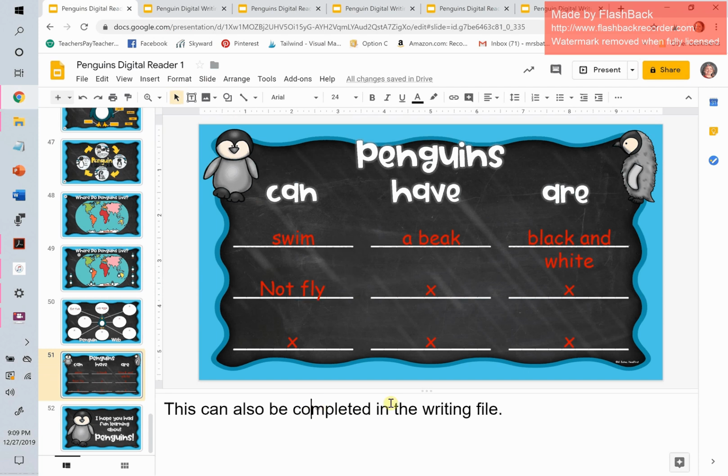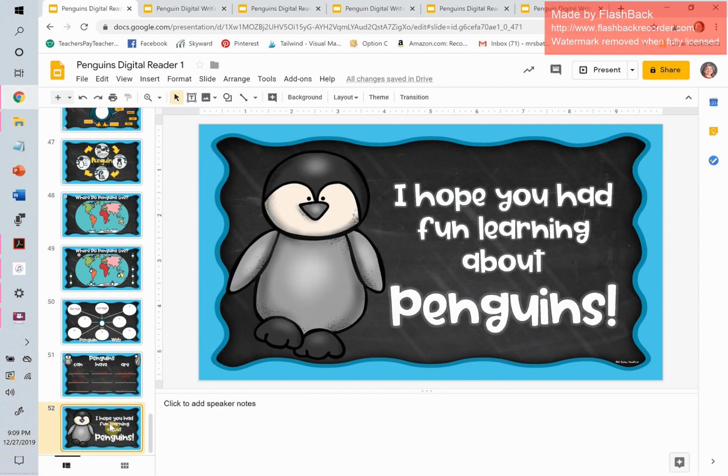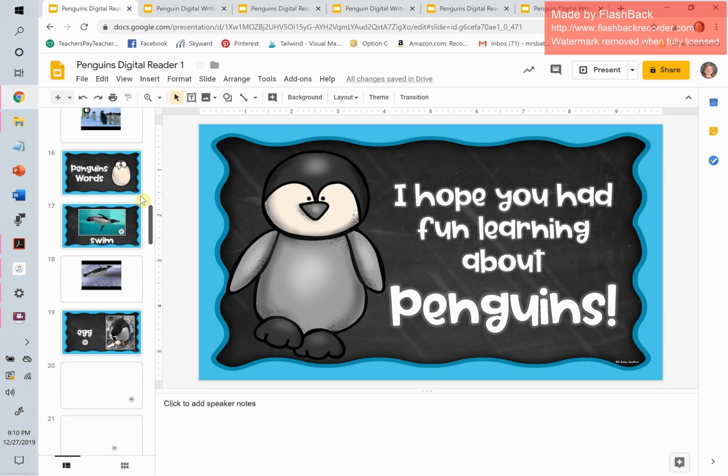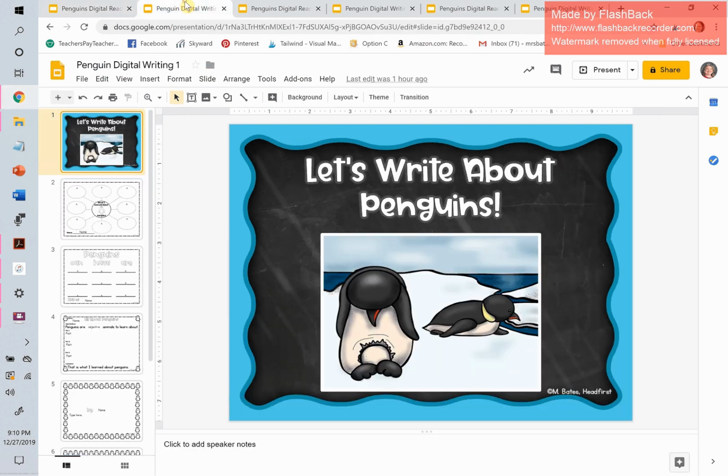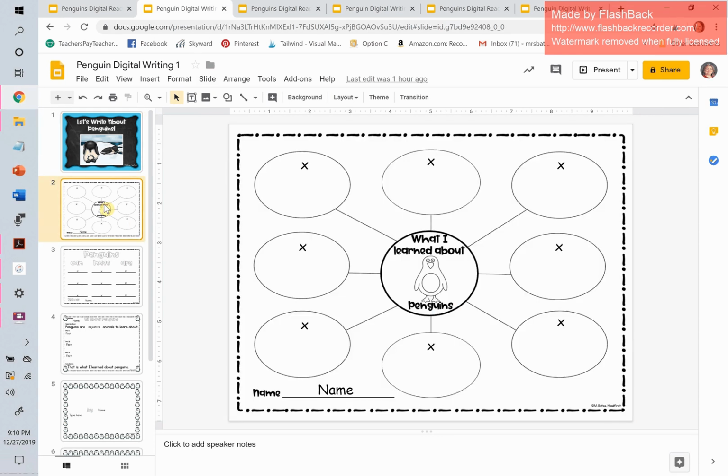And I also put a writing portion of this in there so that it could be printed. So then after they've gone through the reader and all the vocabulary, then they can go into the writing file. And this is specifically for those emergent readers and writers. So then they're going to work on some writing about penguins.